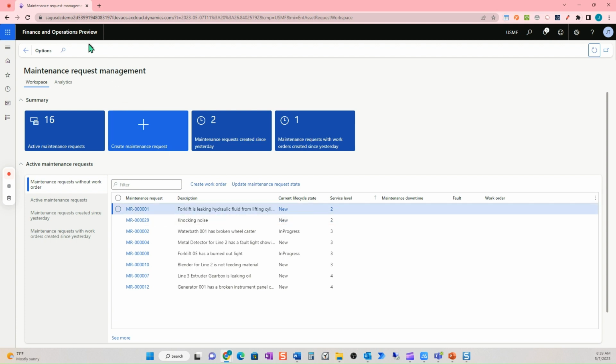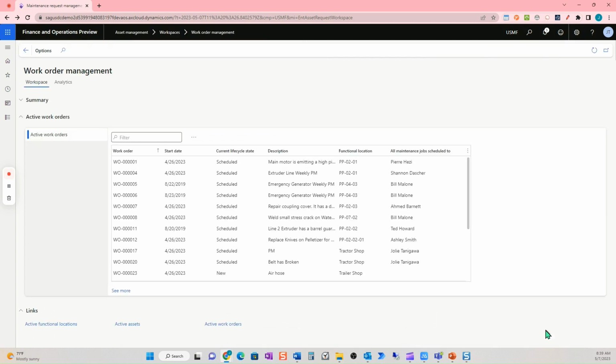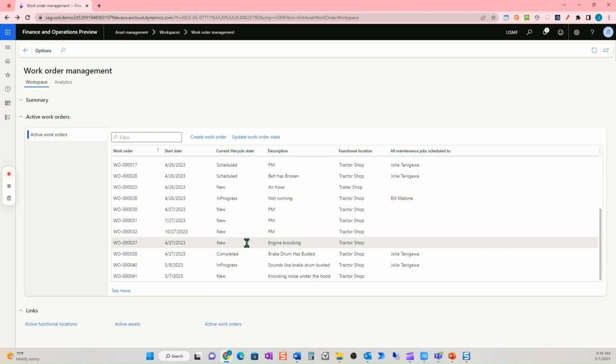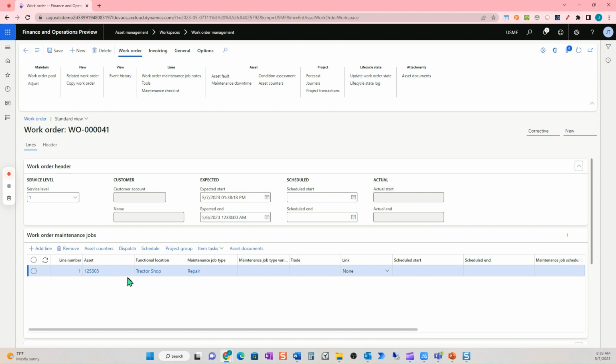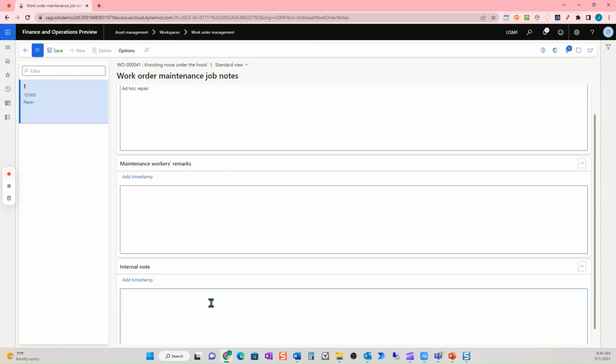That's really nice. So we can come here now and we can go to our work order management workspace. And so here from a scheduling perspective, we can see these work orders are all scheduled, which is great. So a technician is scheduled to look at those. We have one that's in progress, and here's our new work order that we've just created. So we're going to go ahead and open up that work order. Now, what I like here is that we can add some work order maintenance job notes. So in this note, I can add, please look at the air pump as well.